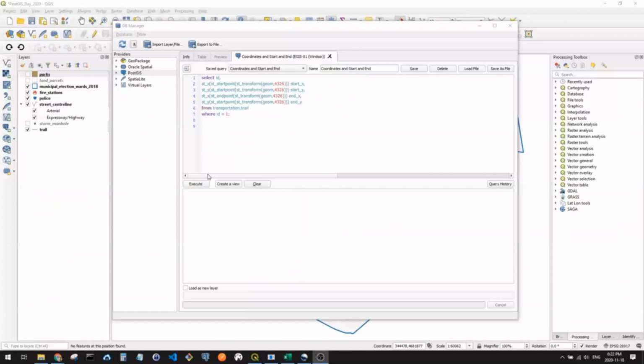Okay, so I just want to show you how it works within QGIS. I have the database manager opened up, and we're going to run this on a layer called trail within this transportation schema. And this is just the query to generate the start points and the end points for this single line. And when we run it, we can see that we get the lat longs for both, and it's as easy as that, just to generate the coordinates.